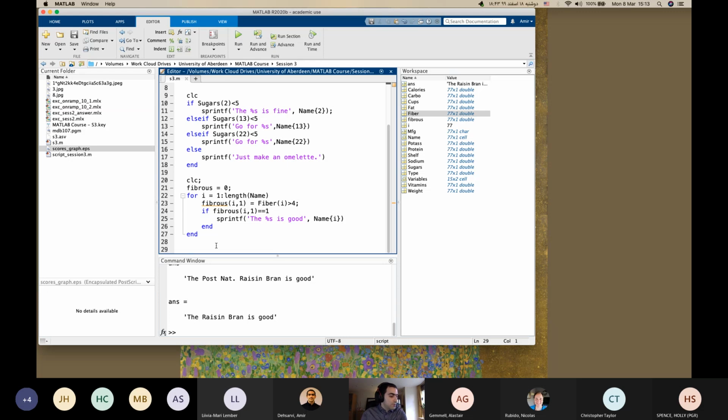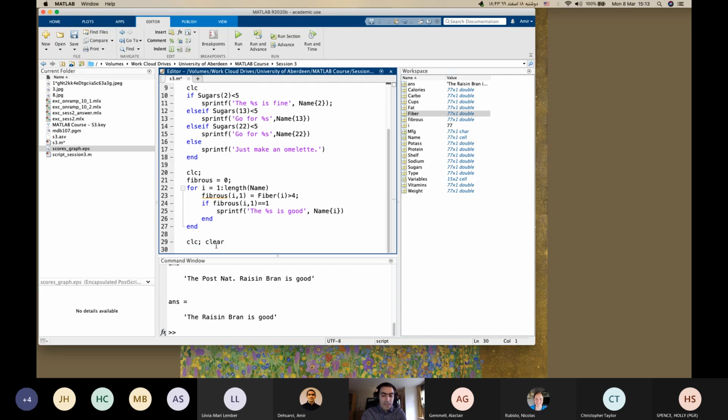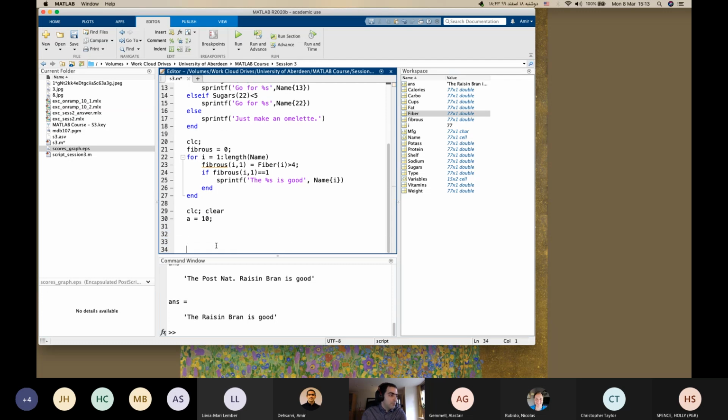This time I'm going to clear as well. So let's do something else. Let's start a new example. I have an initial value of 10. I'm going to do a while loop. So I'm going to say, so long as a is less than 20, fprintf, the value of a is percentage d, \n, a, okay, and increment a by 1 in each loop.